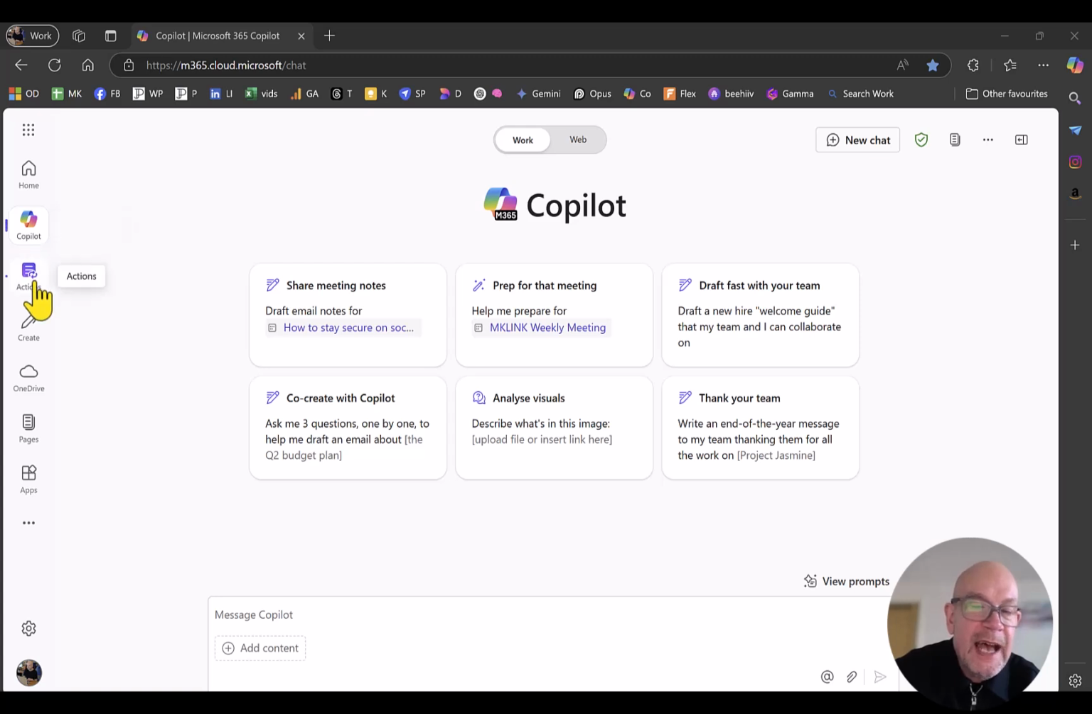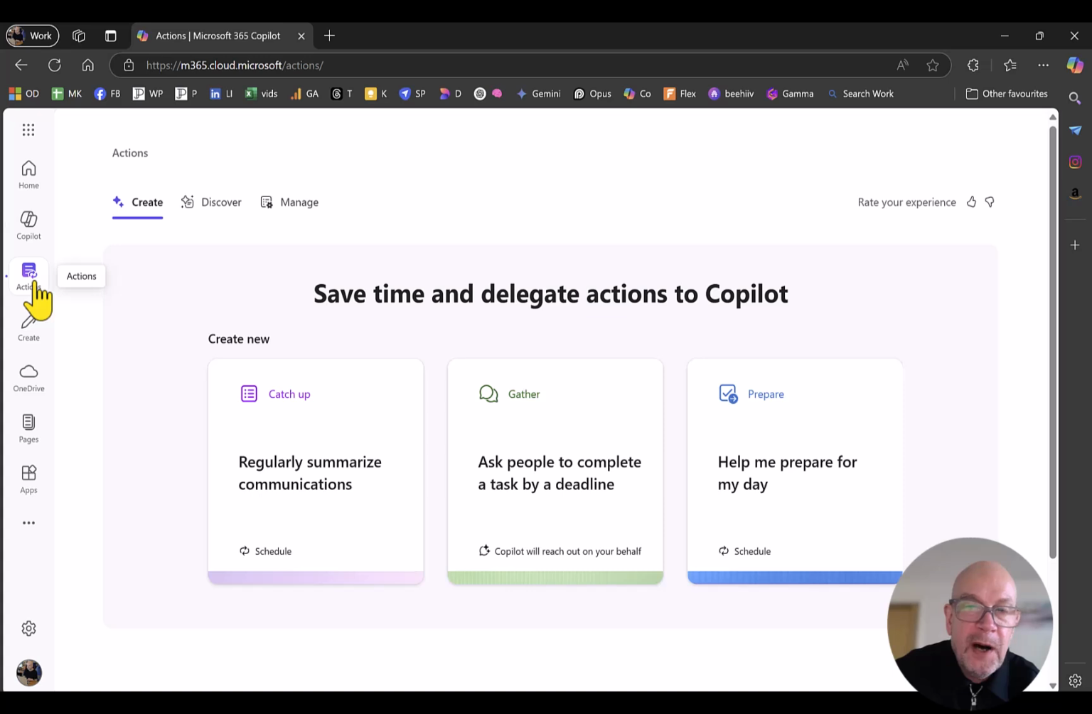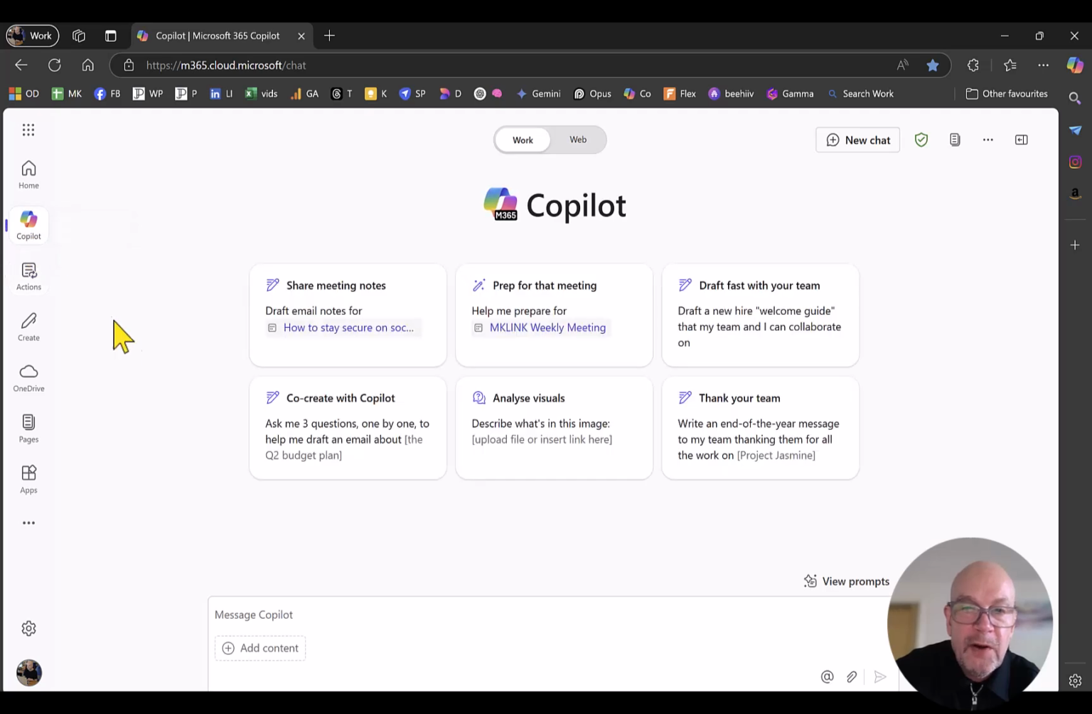Actions is interesting, a new feature for Copilot. Essentially, it combines prompts with tasks, so you can set up a recurring task, such as regularly summarize communications. Then we've got Create, which allows you to create things like PowerPoint files, Word documents, and so on, plus shortcuts to OneDrive, Pages, and apps. But focusing on Copilot, we've got the prompt area down here, so very similar to ChatGPT.